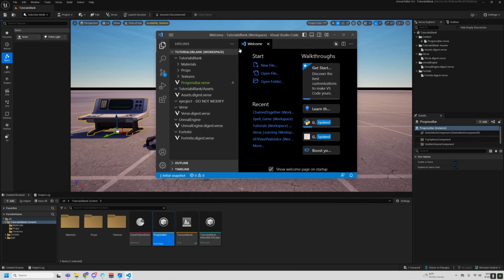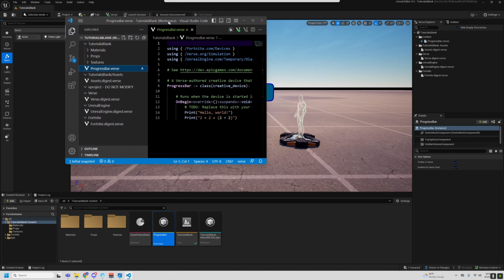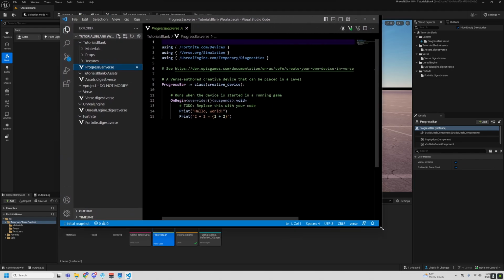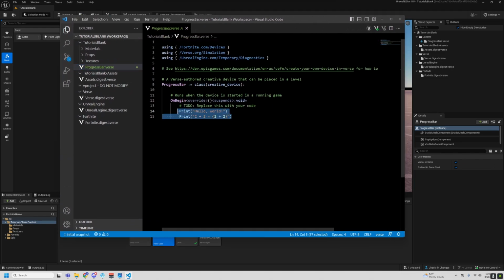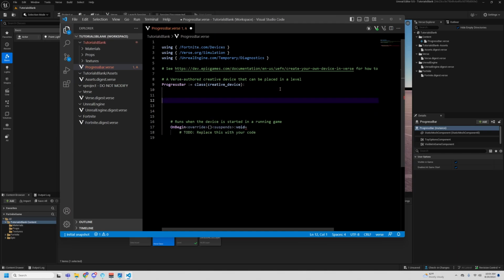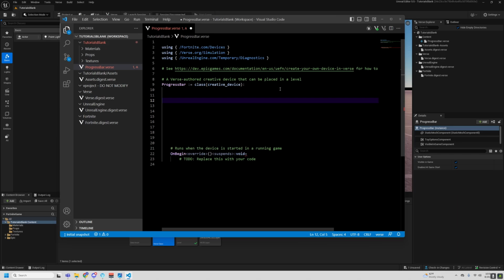So now we've got our Verse project and we'll come down to progress bar. Now we can get rid of this. So first things first, we'll make a bit of space. Now we want to be able to access the prop, we want to be able to access the buttons that we're going to use, and we want to be able to access the material.